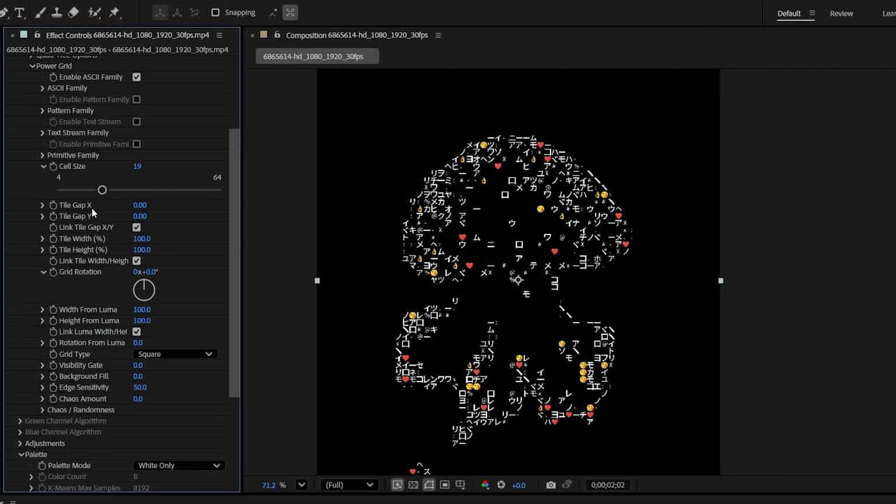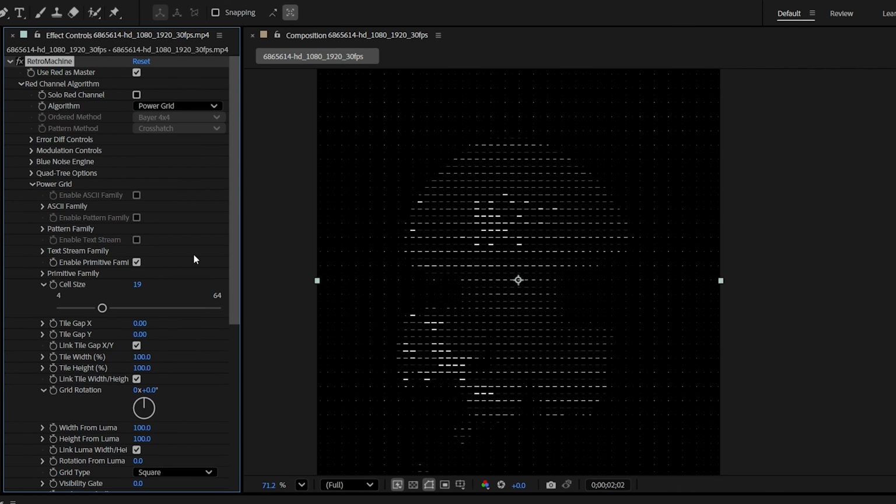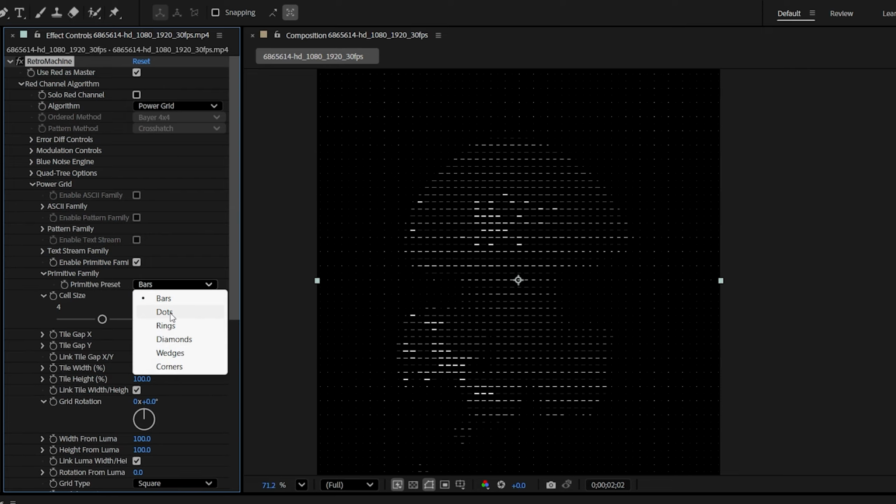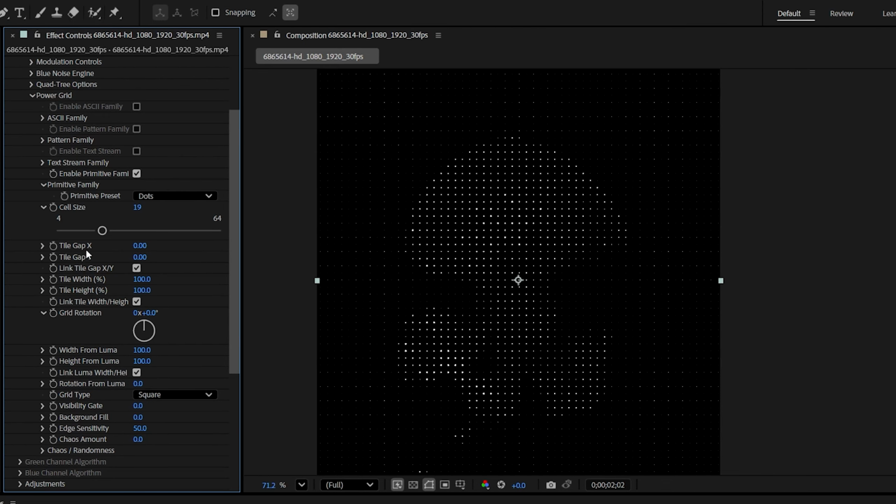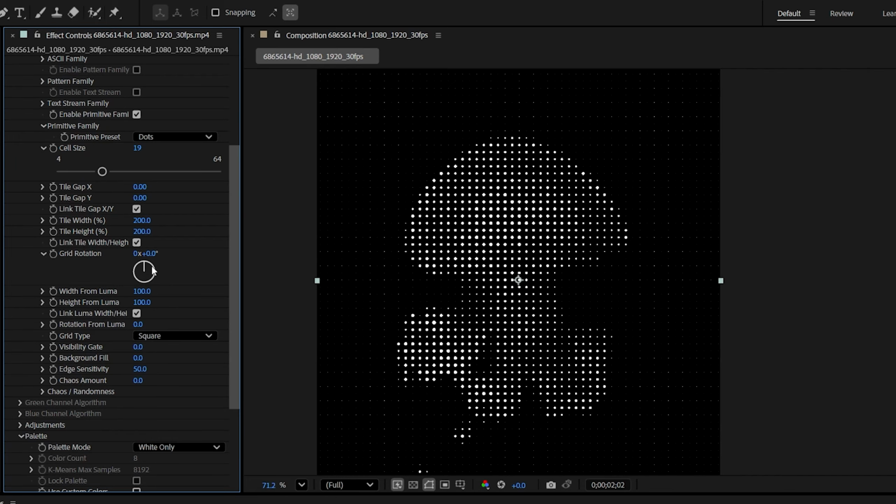And finally, we can take a look at the numerous controls that we have for this effect. For this, I'm going to use a primitive family effect. Let's go with dots. And we have some basic controls like the distance in between tiles and the tile sizes. We can also rotate the tile.